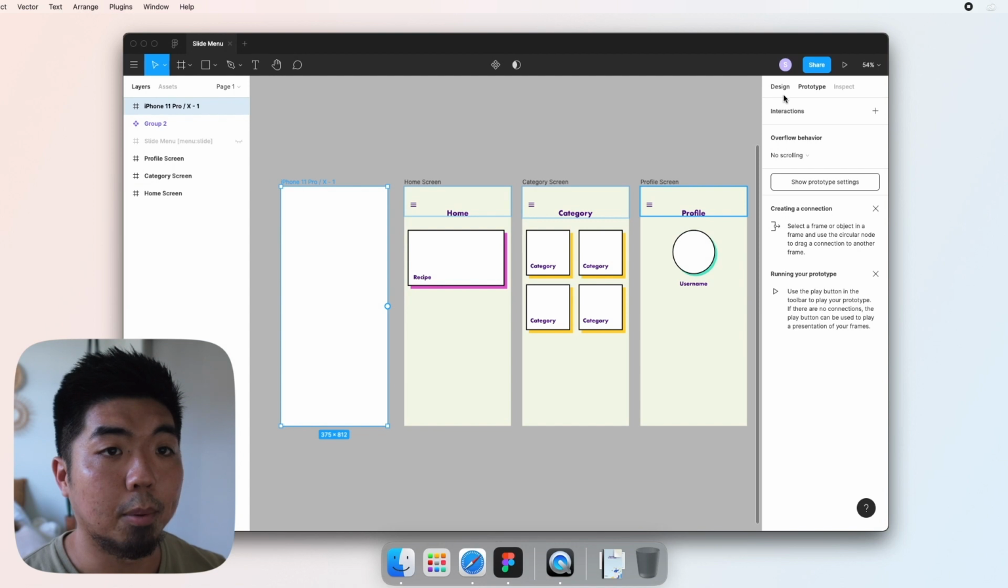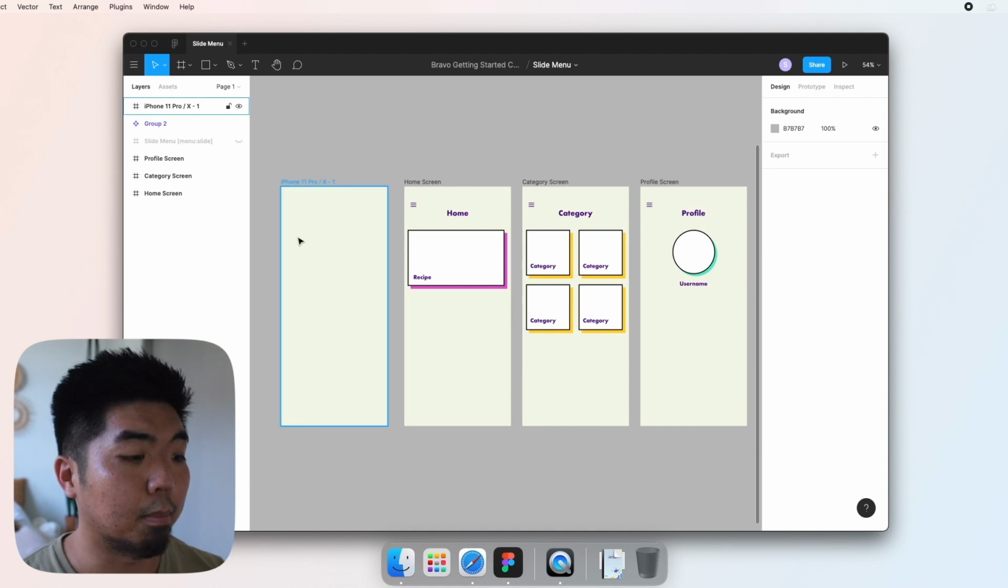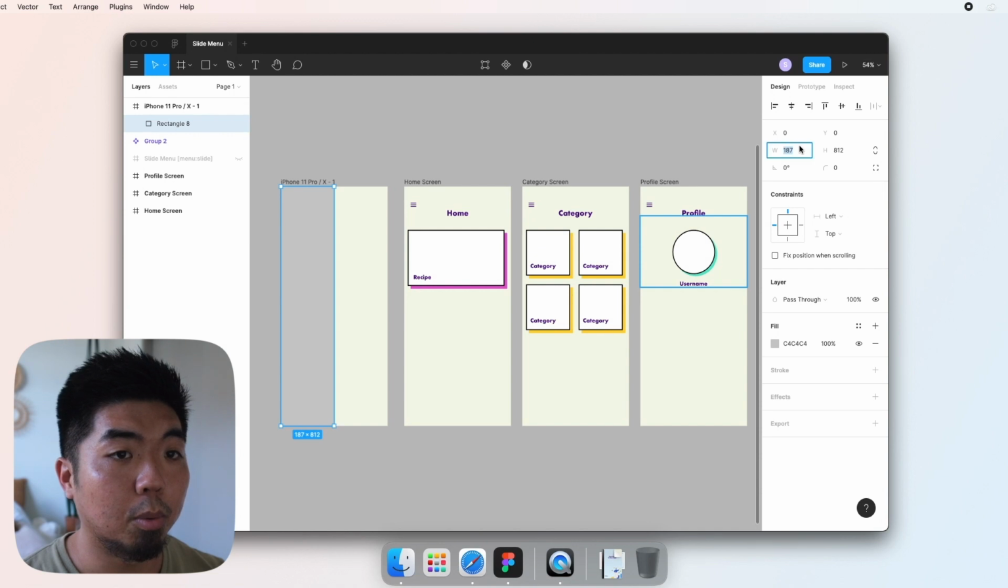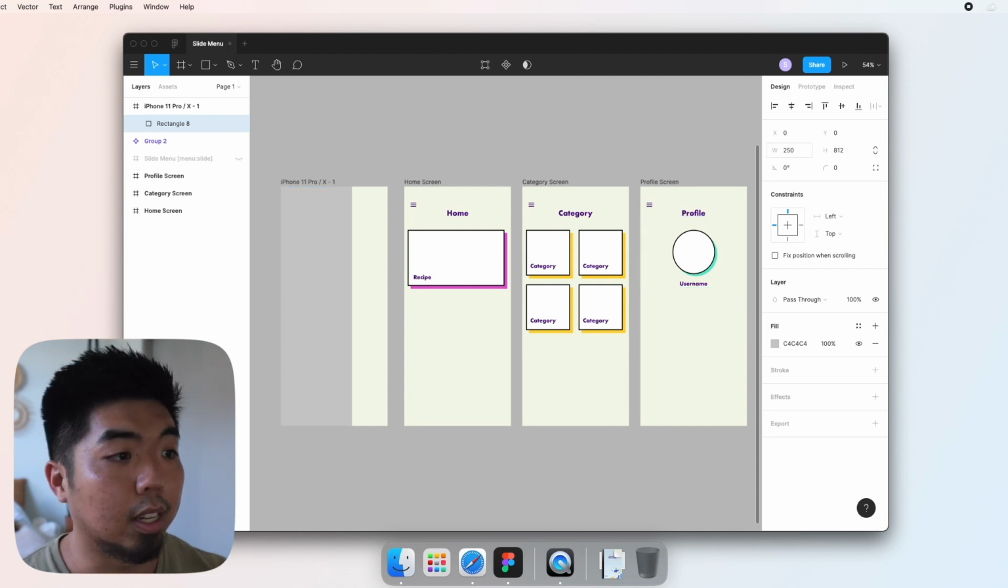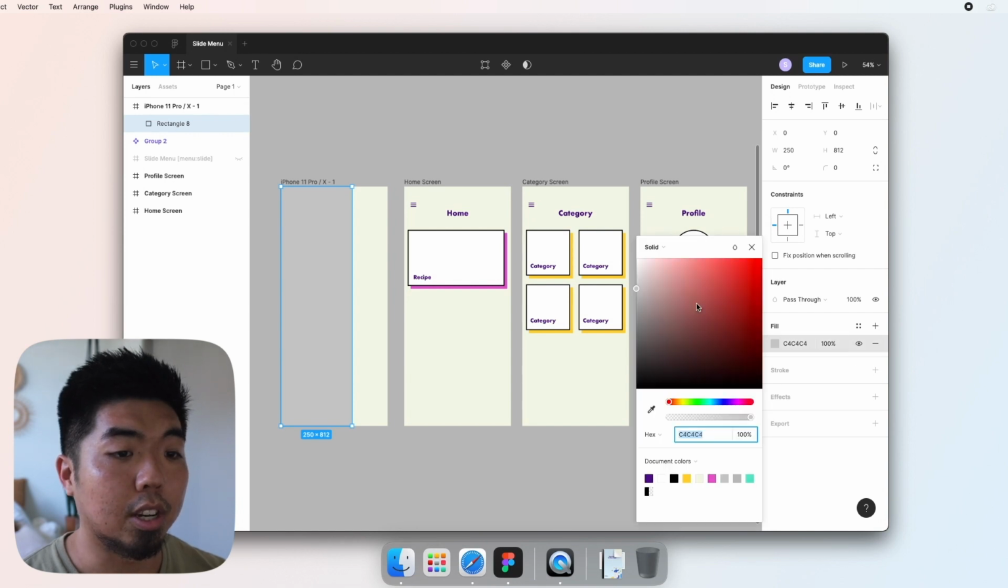Now, I'm going to go ahead and design my menu screen. I'm going to make sure I have the same background. Now, what we're going to do to create the menu is create a rectangle. I'm going to pull it from top to bottom, and I'm going to make the width about 250 pixels wide. Now I'm going to change the color and everything here a bit.